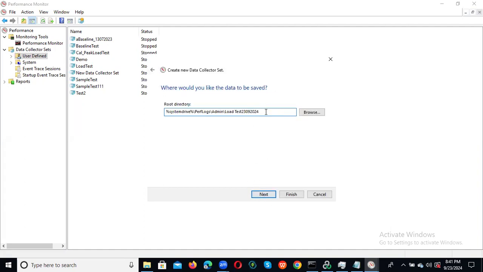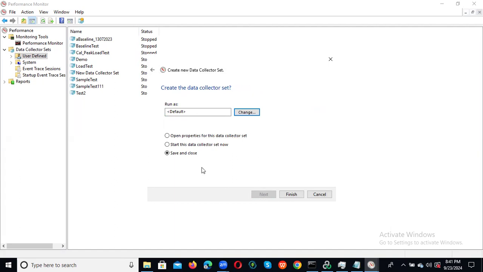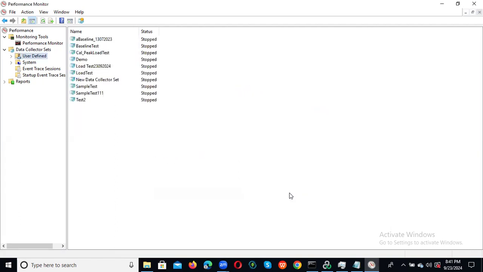And this is the results directory, the location where your results will be saved. If you want to change it, you can click on this and give the path of your execution logs, and click on next. If you want to start the data collection now, your test will start, but if you want to save and close, click on finish.